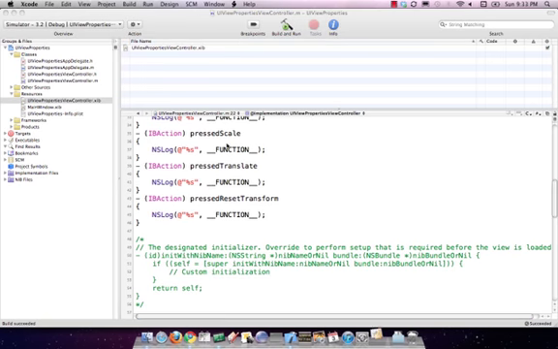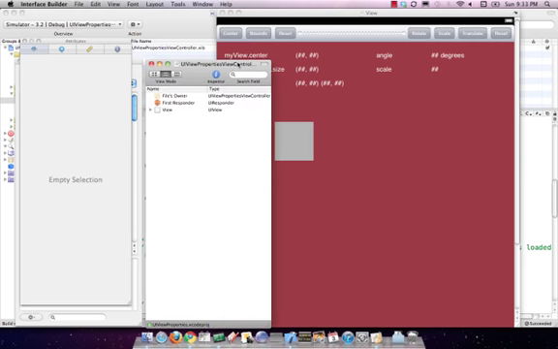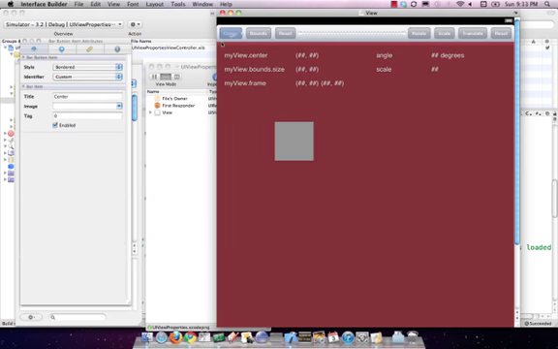Let's go back over to the Zib and let's make these button connections. So from center, make sure I've actually got the button. I can control drag and say that's press center. Bounds.